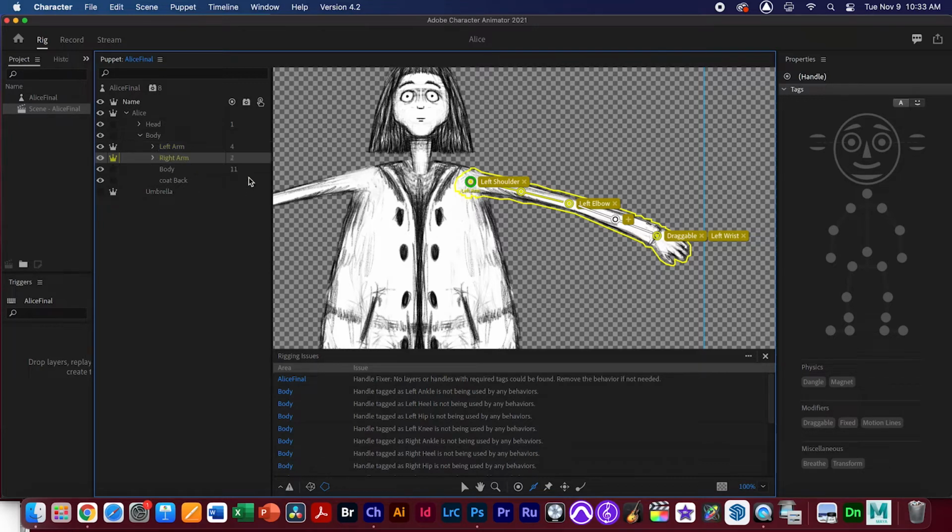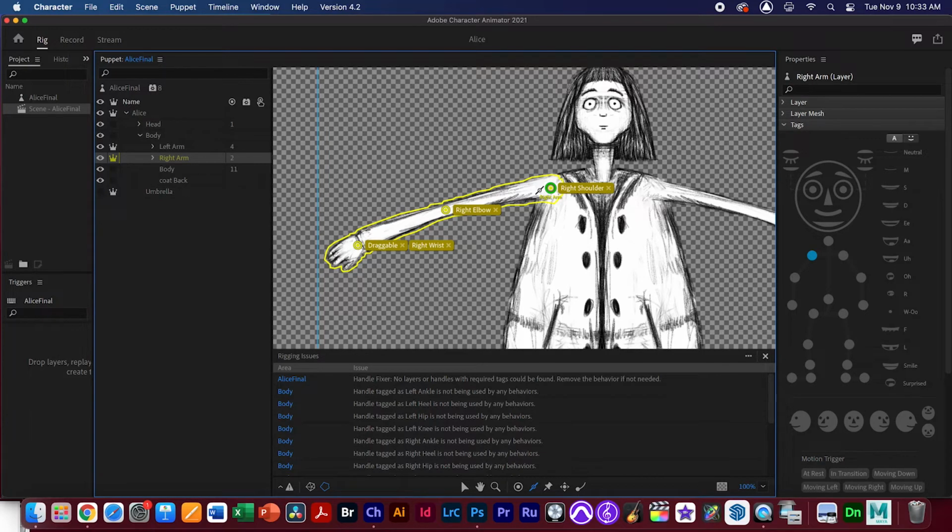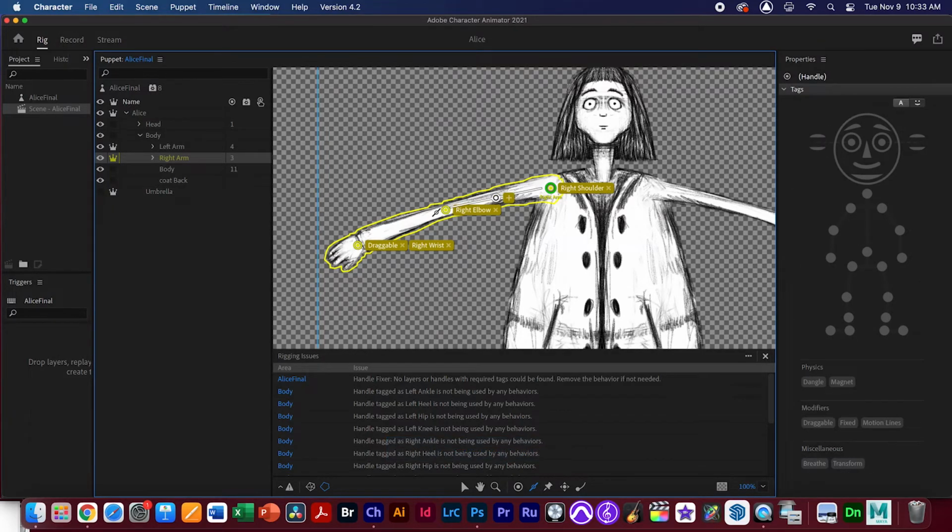So we're going to do that on the right arm as well. We're just going to put a bone here. We're not allowing the bone to touch the dot, and we're being careful not to make it too small, because otherwise it'll feel kind of wiggly in the middle here, which is not what we want.